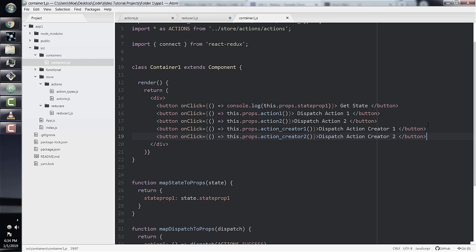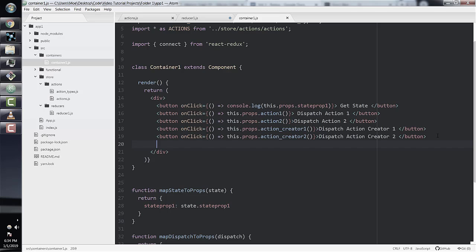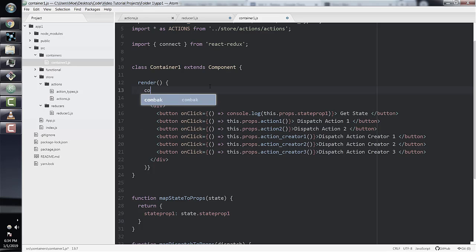Now with the Redux store setup completed, we can begin setting up our container. As mentioned, we will simulate a user input with a button and a string variable instead of having to set up an entire form. Let's create another button and call it dispatch action creator 3. And let's also create a string variable in our render method. And you can make this anything you want. I'll just make it text1.